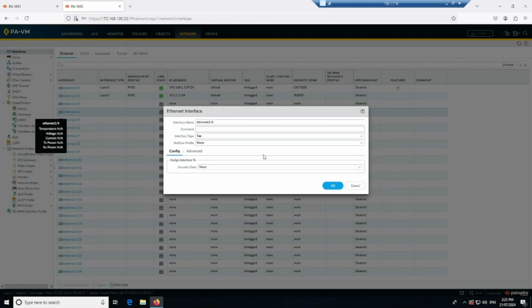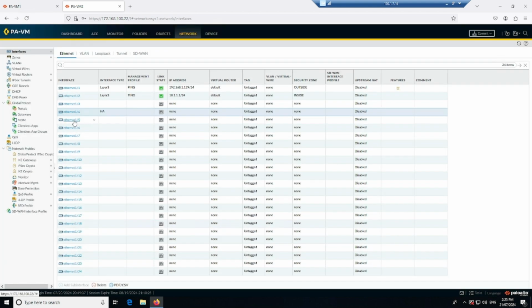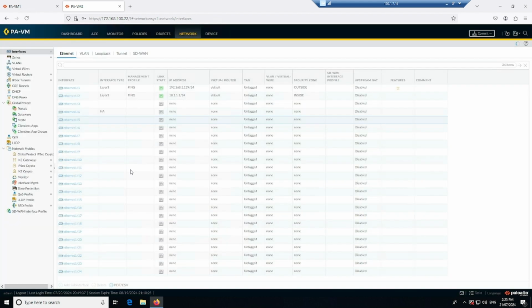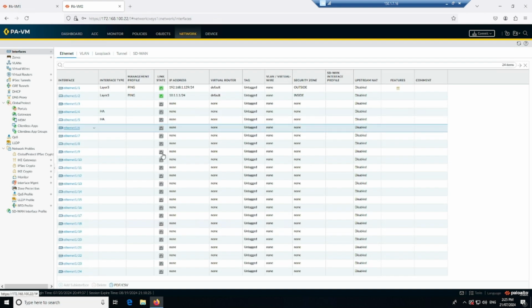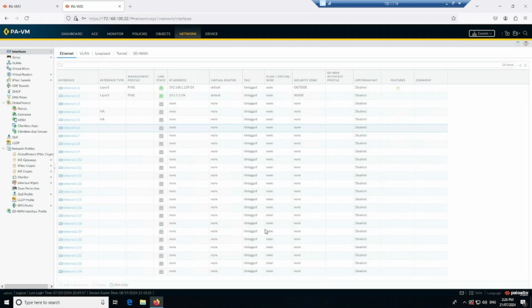1/4 will be HA, 1/5 will be HA, and 1/6 will be HA. OK. So Palo Alto 2 I will commit because I have just enabled the interfaces.